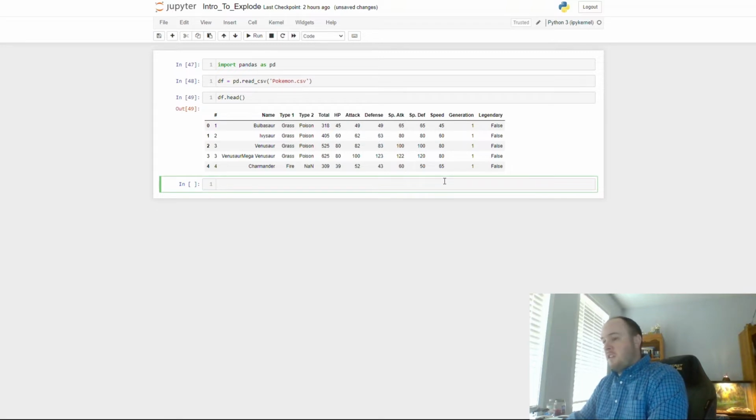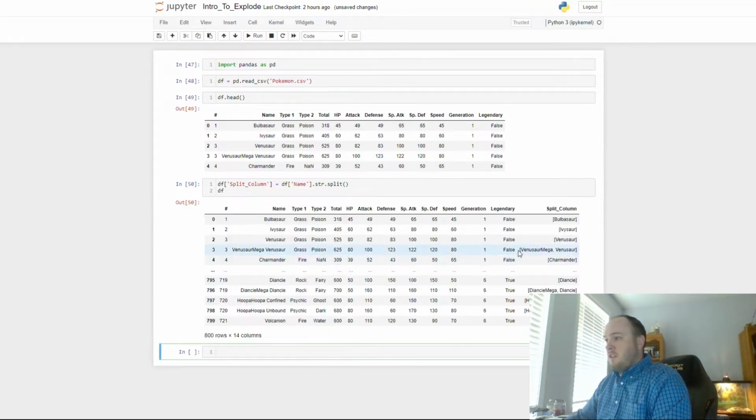So we're just going to make a new column in df, and we're going to call that column split column, right? We're going to set that equal to df.name.str.split, because we have to reference it as a string, and then we're going to say split, and that should make a new column that now has a list of data for us. So you can see right here Venusaur, Mega, because it's got a split of the default of blank. So it's made a two-item list of Venusaur Mega and Venusaur. And you can see we've got a couple other things down here as well.